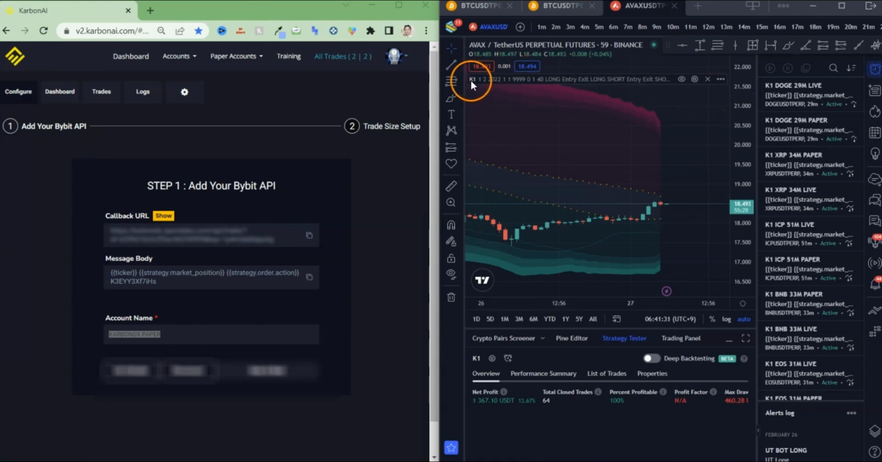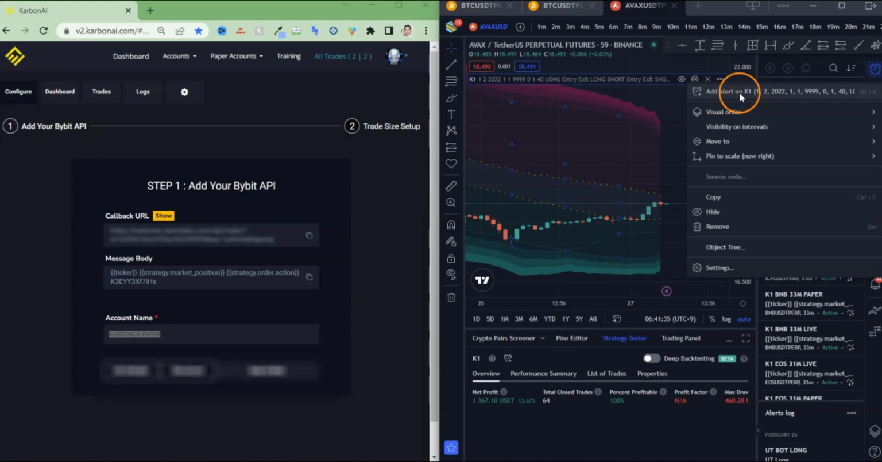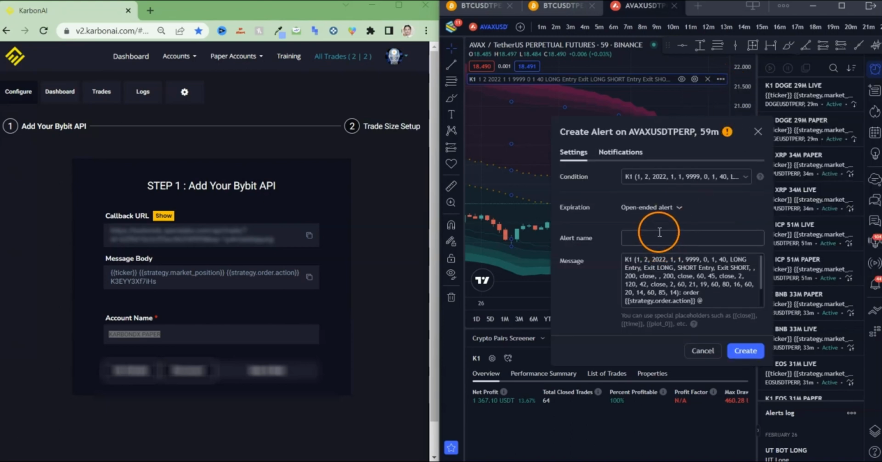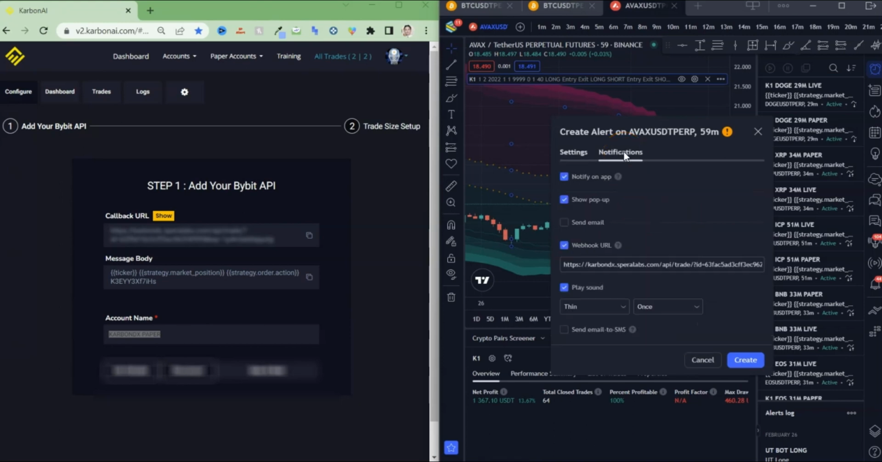So what I do is on the K1, I click on the three dots right here and click on add alert. The three things you have to fill in are the alert name, the message body, and then on the notification tab, we have to fill in the webhook. You don't have to check all of this, but I do. If you want notifications sent to you, make sure you check the webhook here, and you can uncheck the rest if you don't like it.